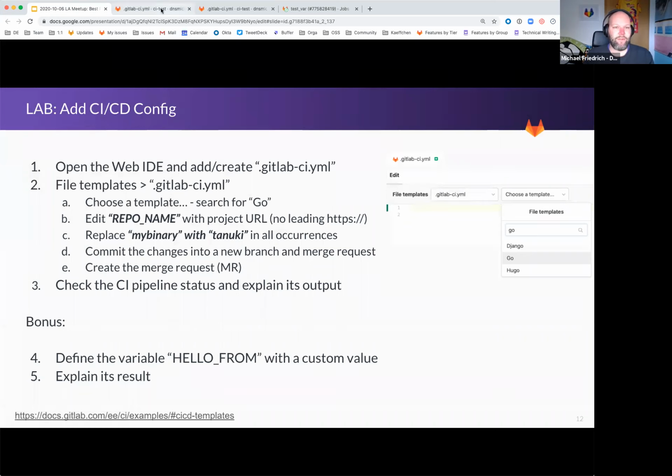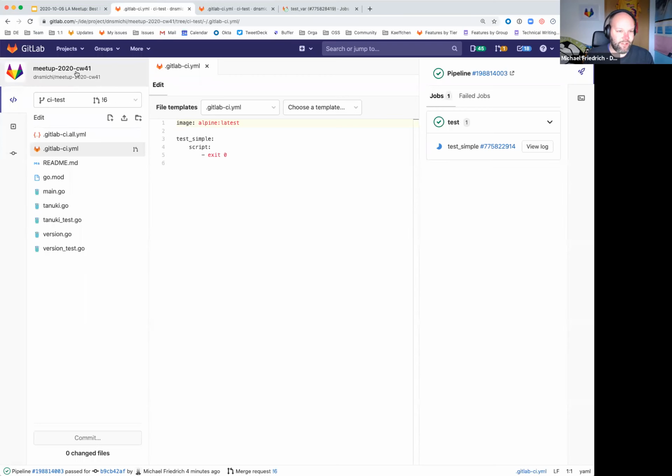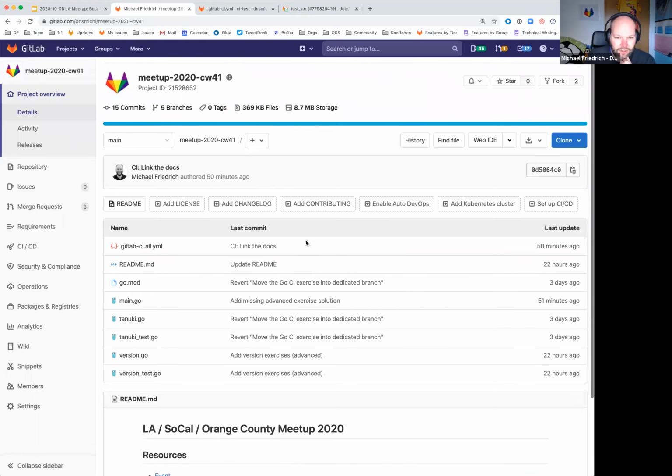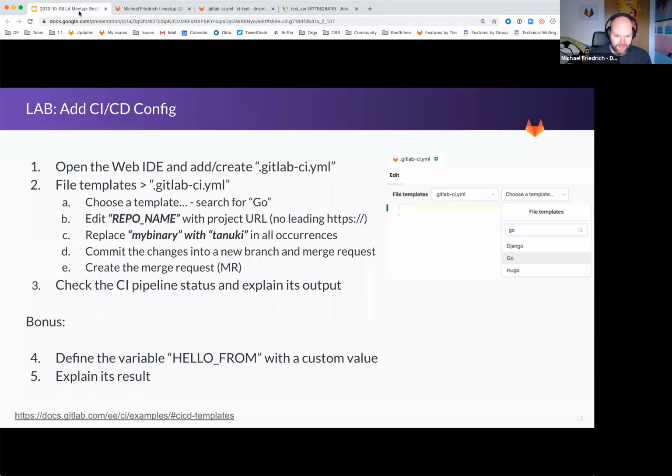So before we dive into the exercise, just to do a quick overview over the source code, we can see that we have some Go code inside. So there's a main.go for executing something and some Tanuki and version Go code, and we don't know whether it builds or not. So the exercise would be, we want to add a new GitLab CI YAML file with the configuration for the Go project.